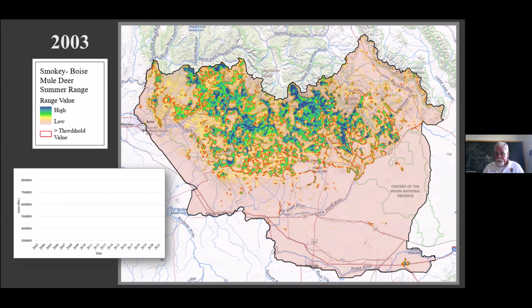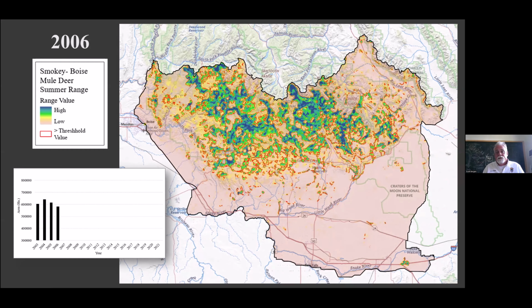we start to apply them through time. This is basically a trajectory of what we see when we apply the model to the conditions that occurred that year. We have a small histogram right here that's measuring the amount of area that actually meets that critical threshold. So we start off at 2003, and we're going to zoom through time.